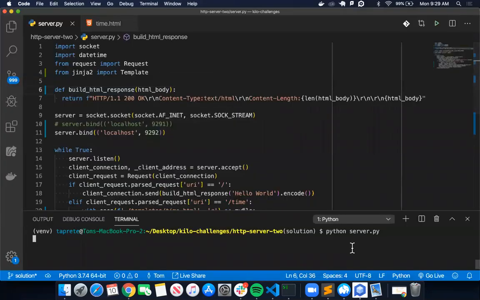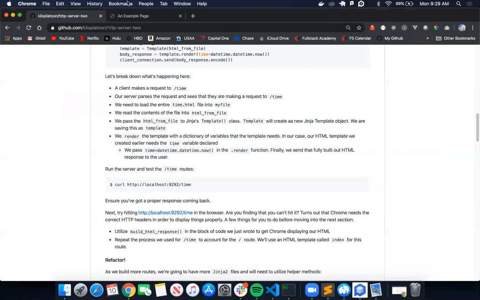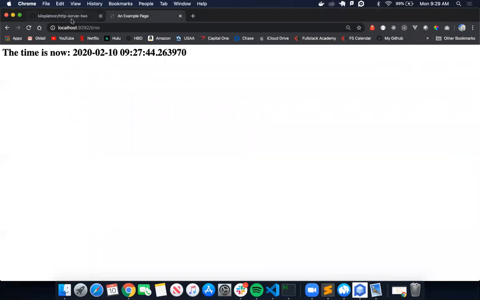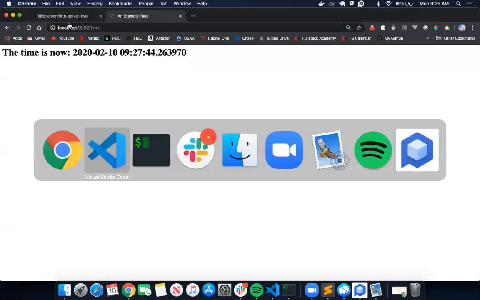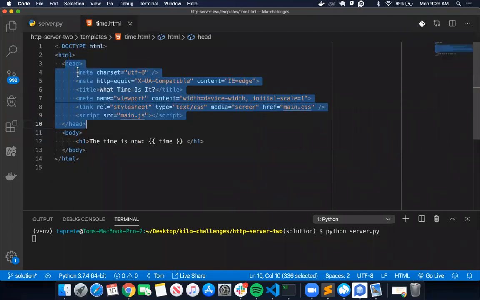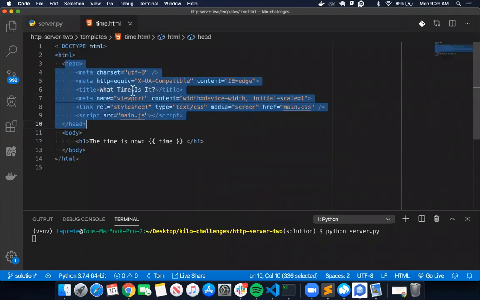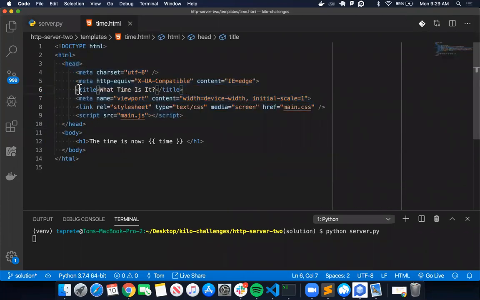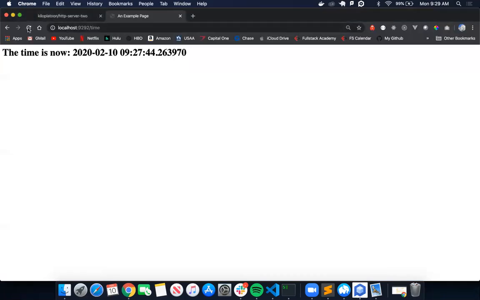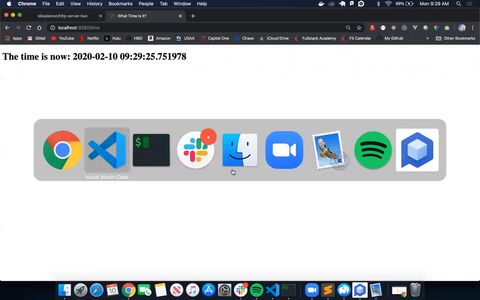Just want to make sure this is still working. Clear from the server. Great. So up here it said example page before, but since we got rid of that head, that variable here that already had a head and title, it should say what time is it. So right here, this is the title. Refresh. What time is it? Right there.